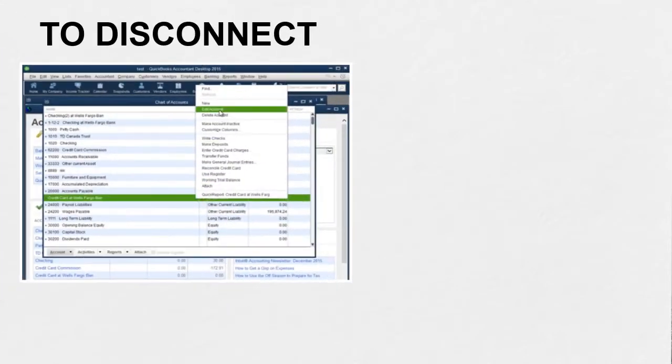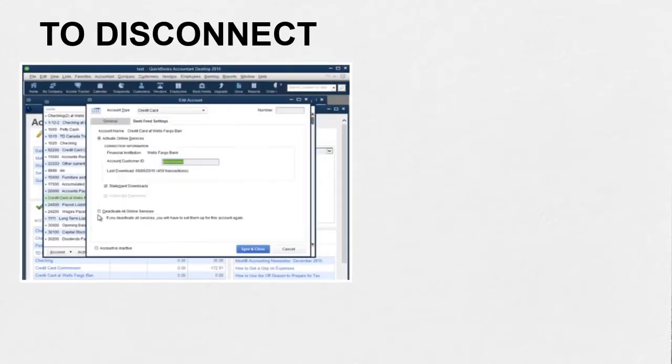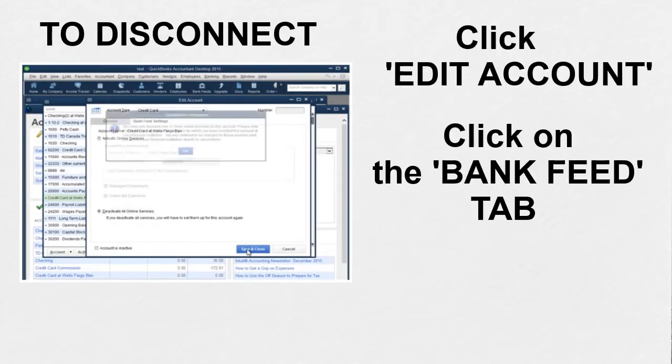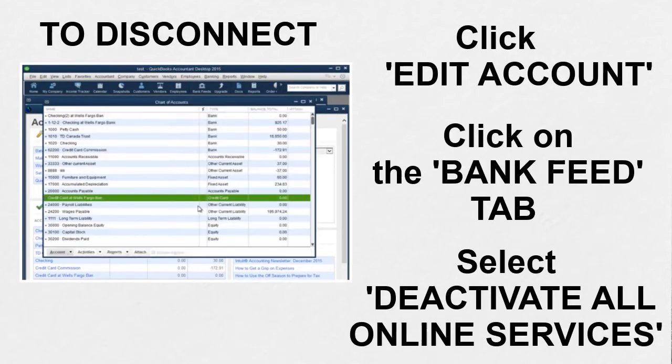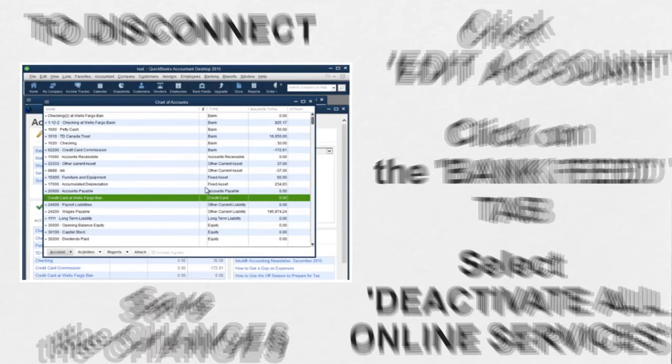You need to disconnect first to import a QBO file. To disconnect, click Edit Account, then Bank Settings and then Deactivate. Check there is no yellow icon after the change.